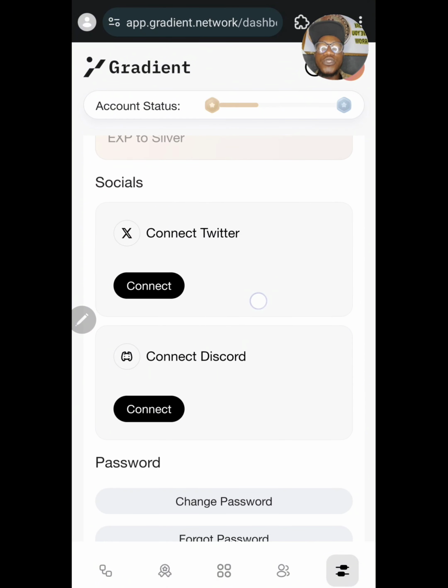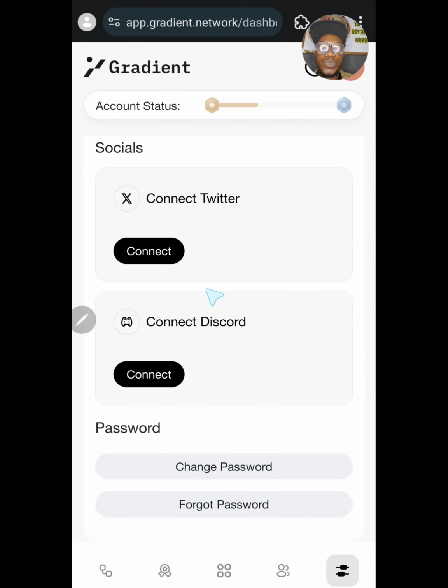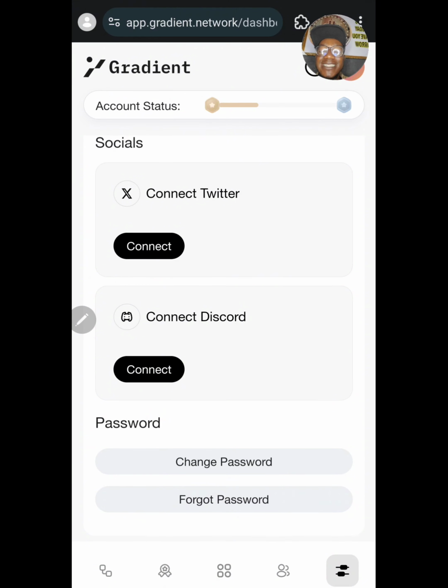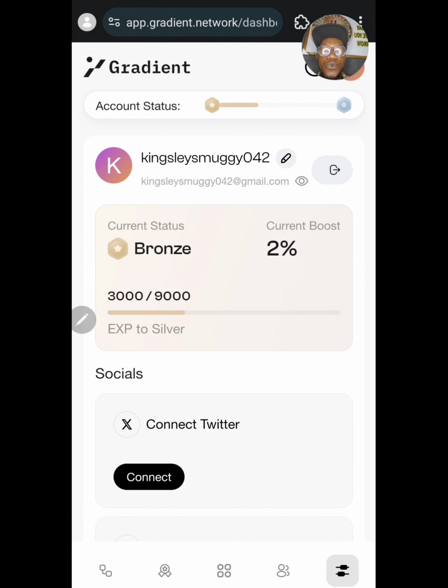And also when you scroll down, you are going to be required to connect your Twitter and also your Discord. Remember, this is very, very important that you connect it right now, because it is also going to be helping you get a bigger airdrop allocation. So this is all you need to know concerning Gradient Network in a nutshell, guys.